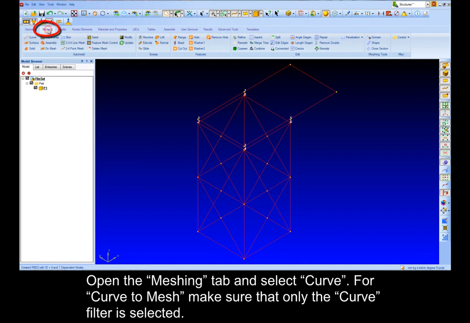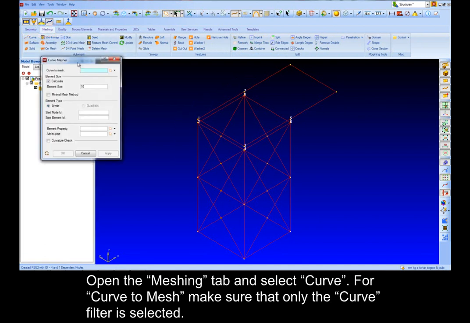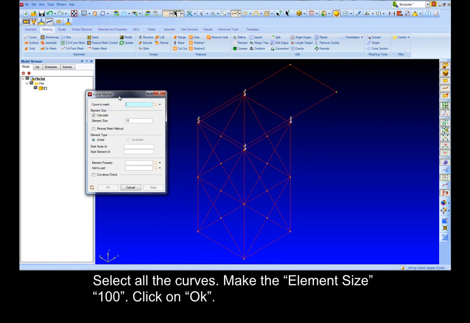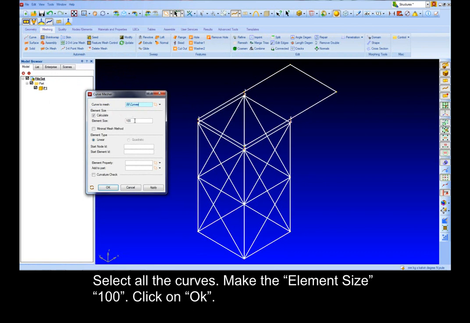Open the Meshing tab and select Curve. For Curve to mesh, make sure that only the curve filter is selected. Select all the curves, make the element size 100 and click on OK.